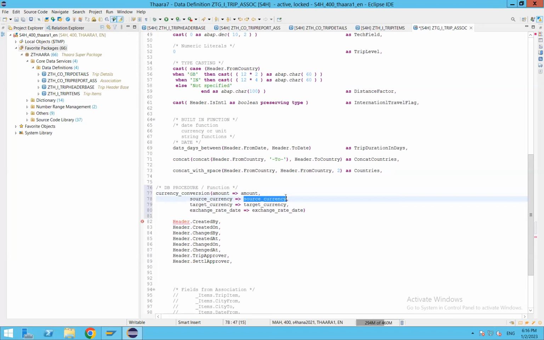I mean, the local currency in this sense, and what is the target currency here? What is going to be the foreign currency? And as we know, there are different exchange rate types here. So the exchange rate type we mention can be a fixed value as well.